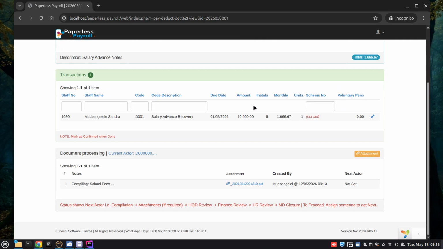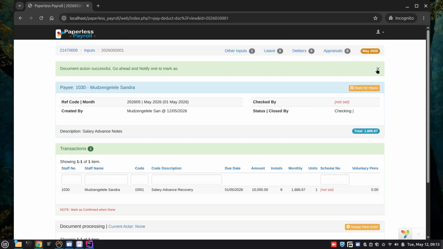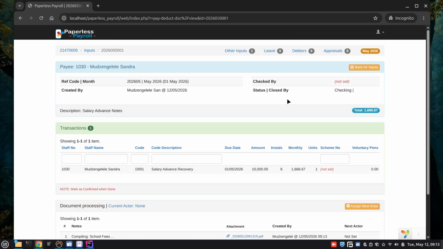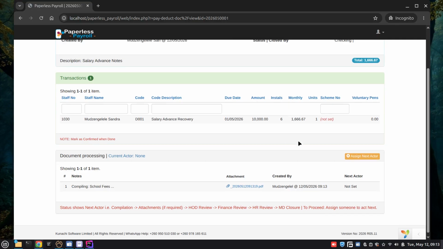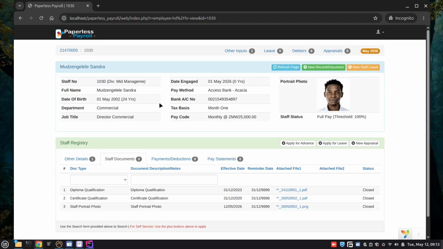Okay, so from here we proceed and say mark as confirmed. So you have actually successfully applied for a salary advance. In this case, the processing will now take place right behind the scenes. So in the case of the leave, we also want to apply for leave. To apply for leave is simply this button.